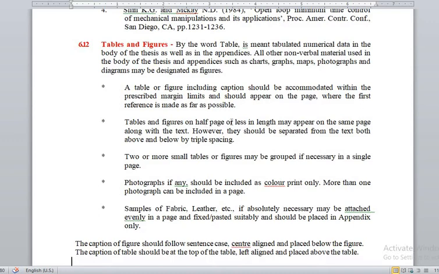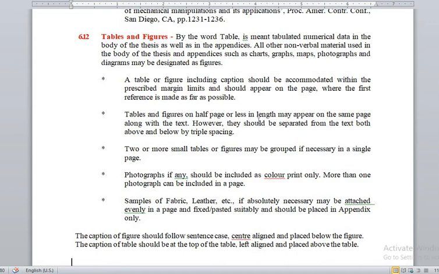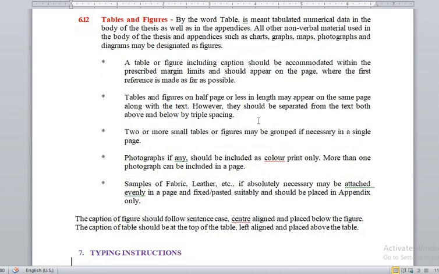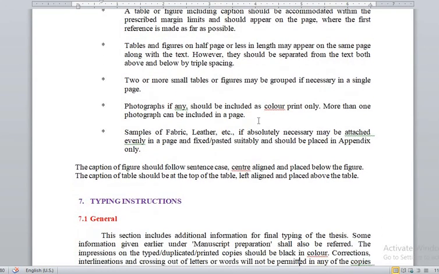Tables and figures should be half a page or less in length. If a table is half on one page and half on the next page, it should be avoided to the maximum. So these are the things coming under tables and figures.